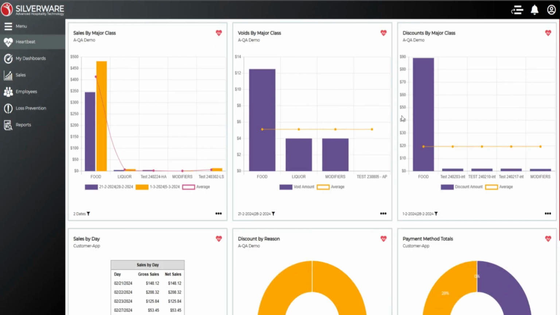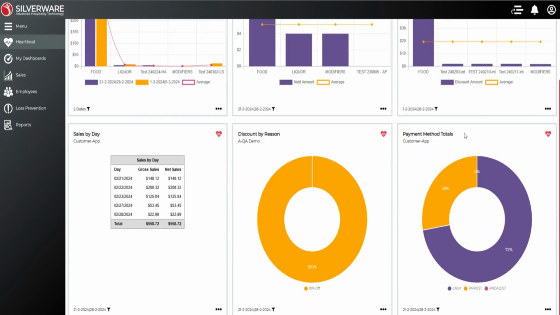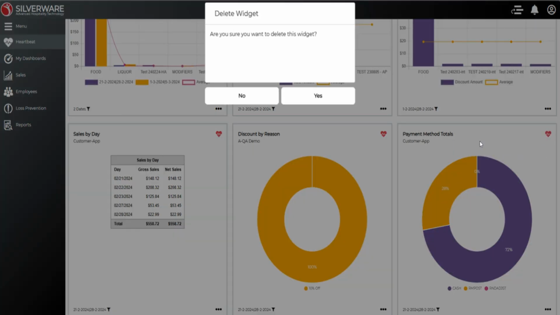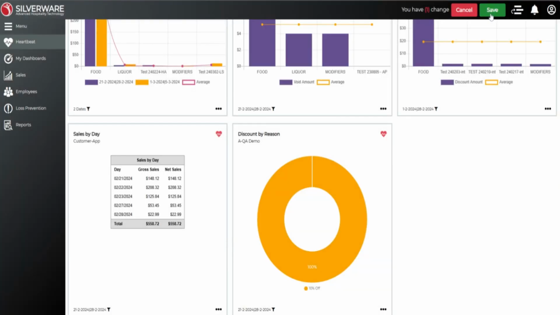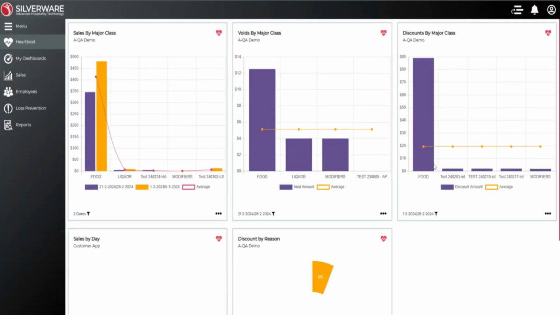In addition to going through all of the different features that are available in the three dots on the bottom right here, I can add and remove different widgets from our heartbeat. So let's say I no longer need to view my payment method totals anymore. I would simply press on the heart in the top right hand corner. It's going to ask me, are you sure you want to get rid of this? Once you select yes, the widget will be removed. Again, I just got to save my changes to lock that in, and we're done.